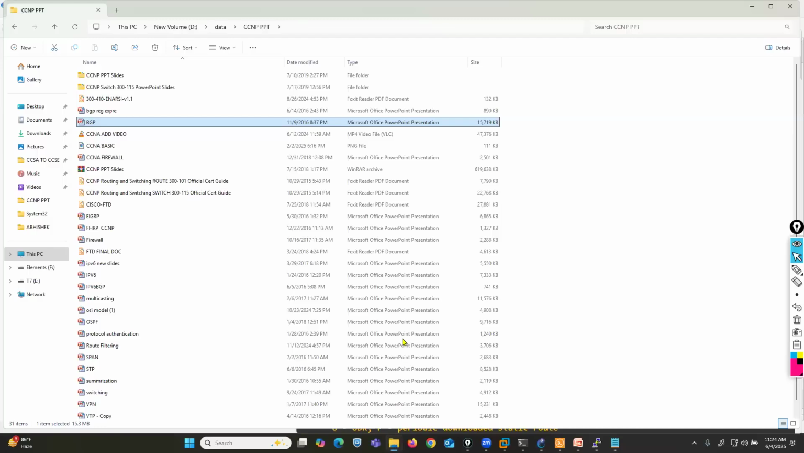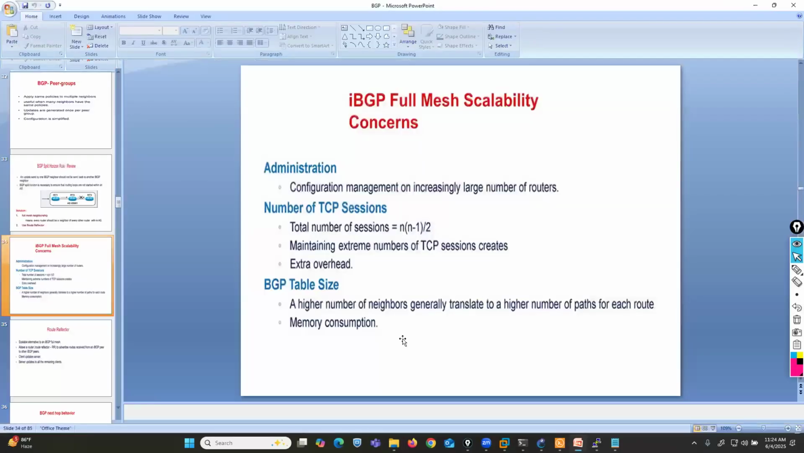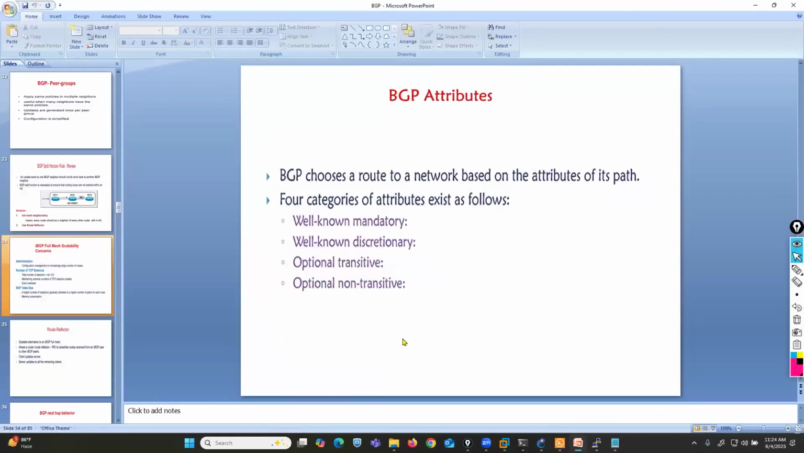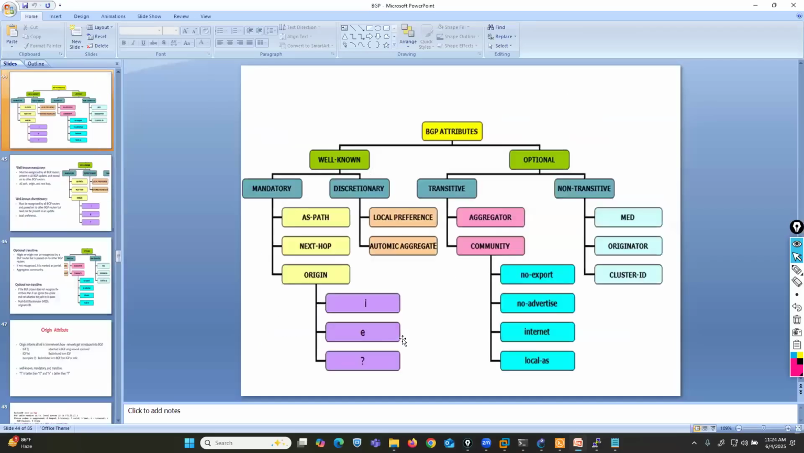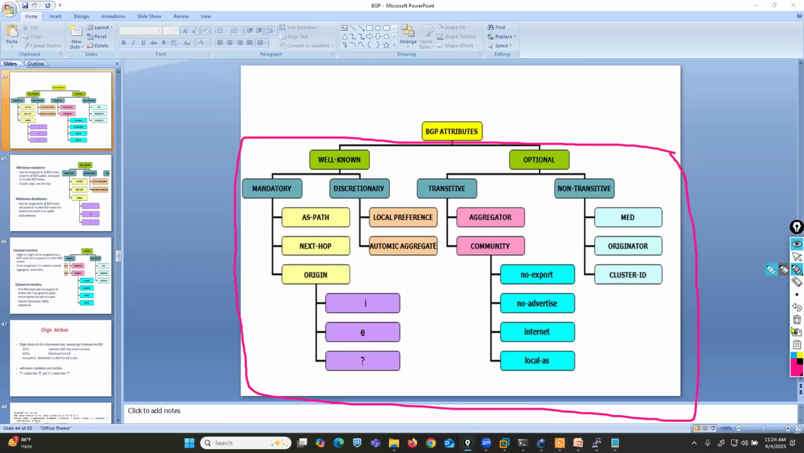If you talk about the BGP best route, BGP is using attributes. Let me show you. Now we can discuss these options, the BGP attributes. Let's continue our discussion tomorrow.